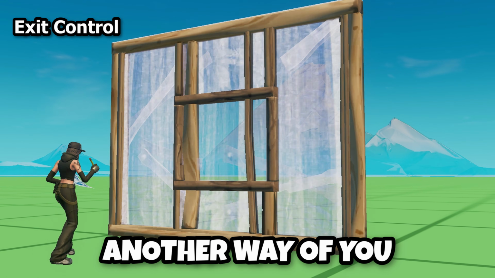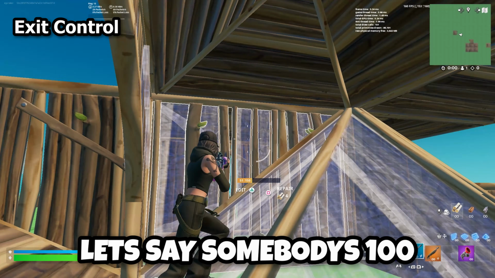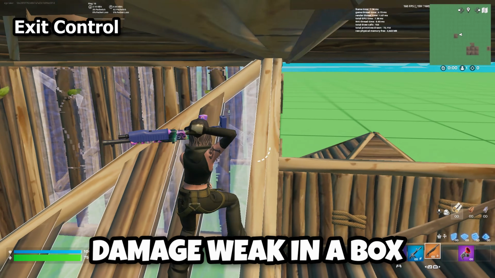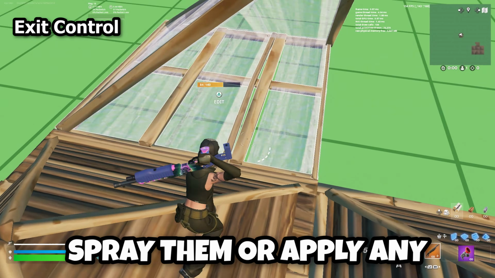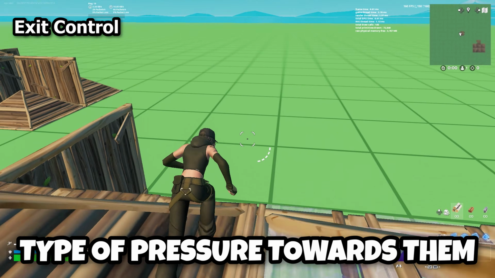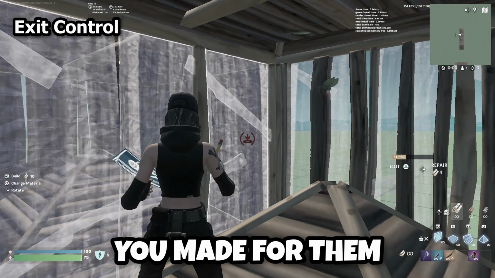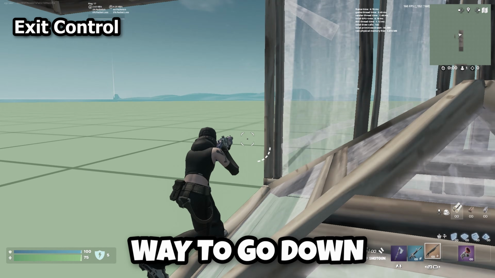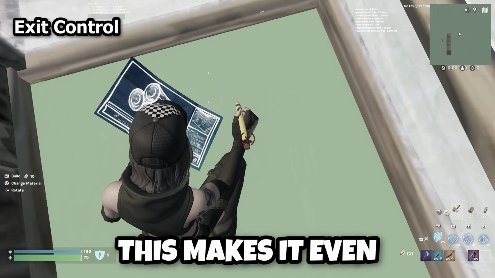And this is basically another way of applying pressure. Let's say somebody's 100 damage weak, in a box, just sitting there. If you do this and spray them or apply any type of pressure towards them, they're going to go out the way you made for them. The only way they don't is if there's a way to go down. If they're on flat ground, this makes it even worse for them.